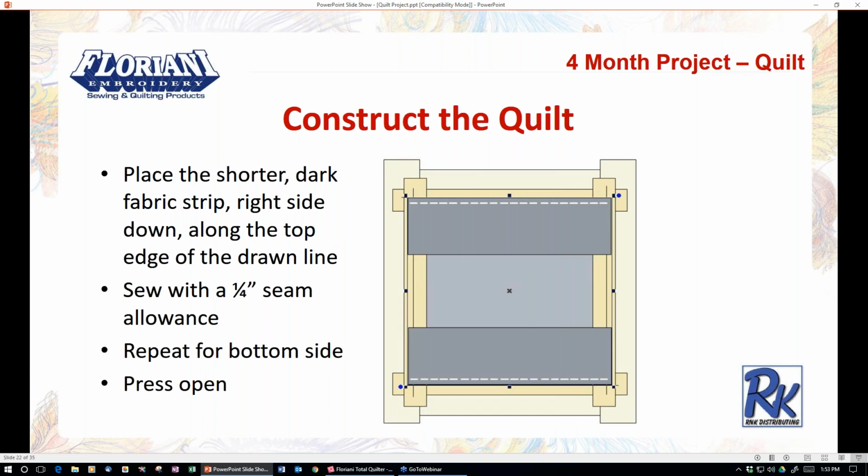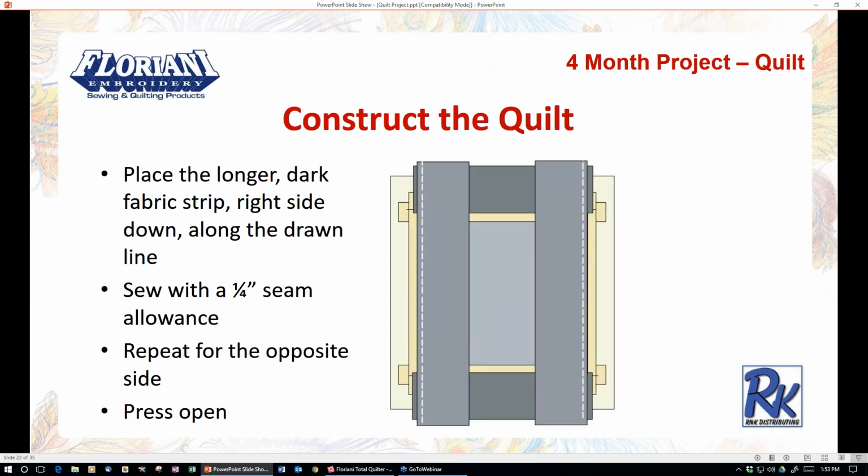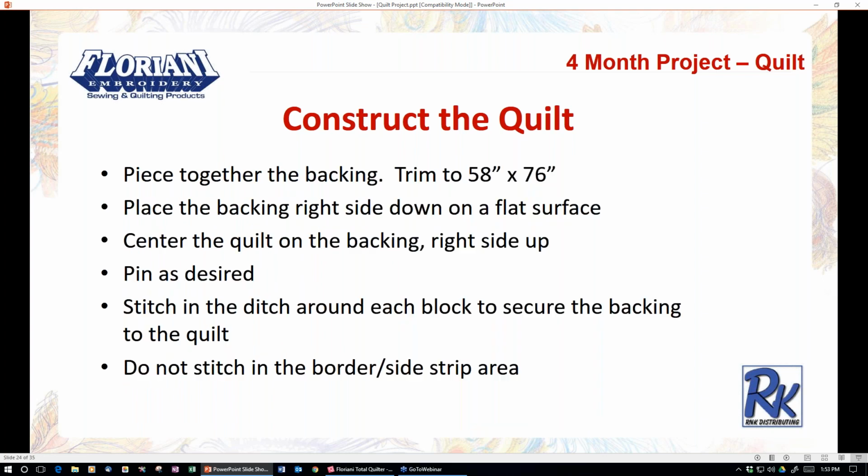So you want to place that shorter dark fabric strip right side down along the top edge of the drawn line, sew it with a 1/4 inch seam allowance, and repeat that for the bottom side and press them both open. Now you'll want to repeat that for the sides, again aligning to the lines that you've drawn, sew with a 1/4 inch seam allowance, do that on both sides and press both of them open.